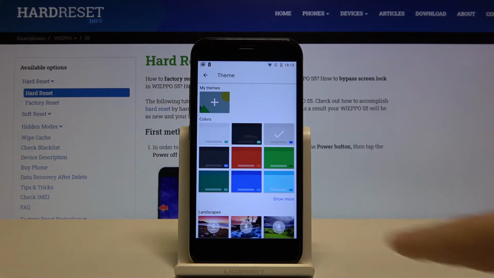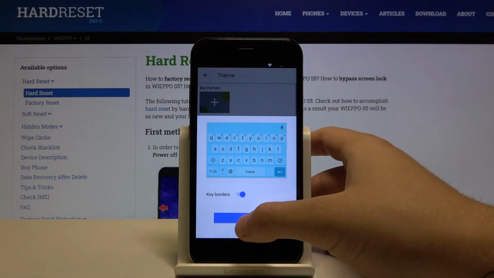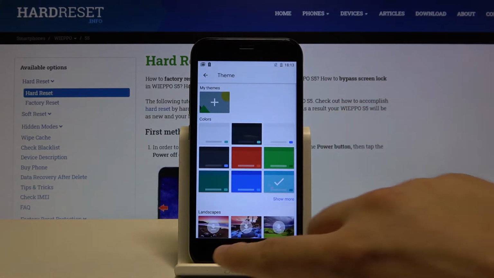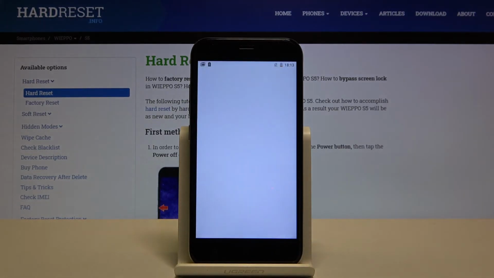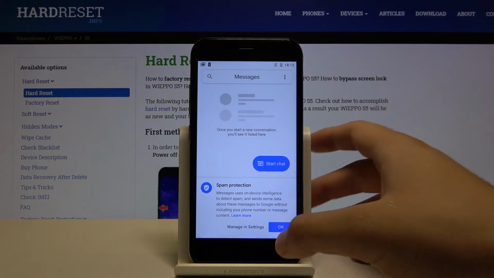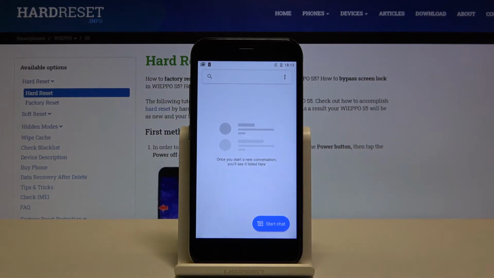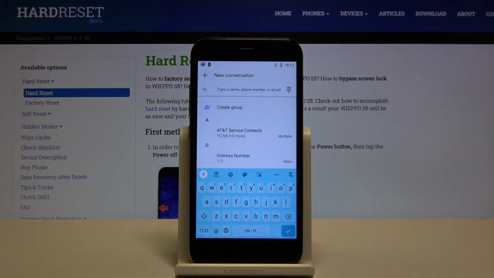I'm going for the simple color. So just tap on your favorite and click apply. Now we go back and open the keyboard. For example, in the messages, we can check that our keyboard theme has changed. So that's how it looks.